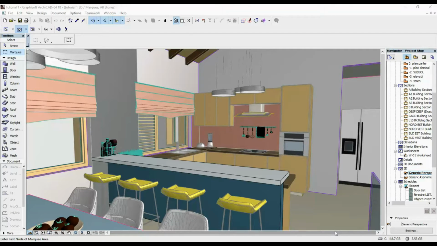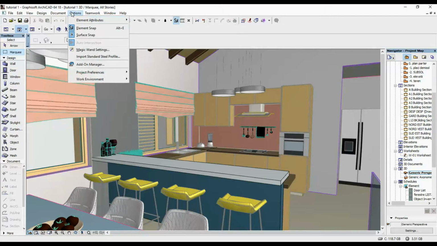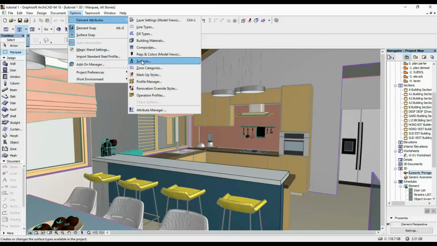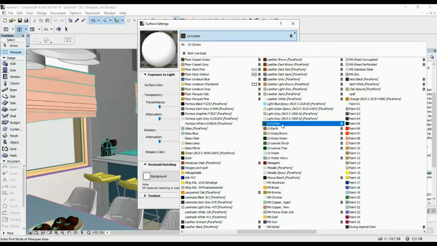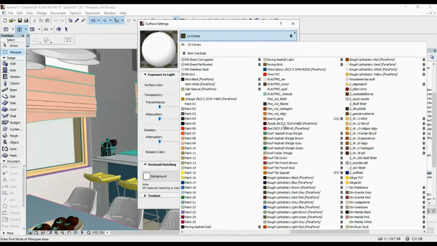Hi, so in this video I'm going to show you how you can create your own custom 3D textures in ArchiCAD, so basically the surfaces for your elements. You're going to go to Options, Element Attributes, Surfaces. And here are all of the surfaces that you have in ArchiCAD. In order to create one, you have to duplicate an existing one.